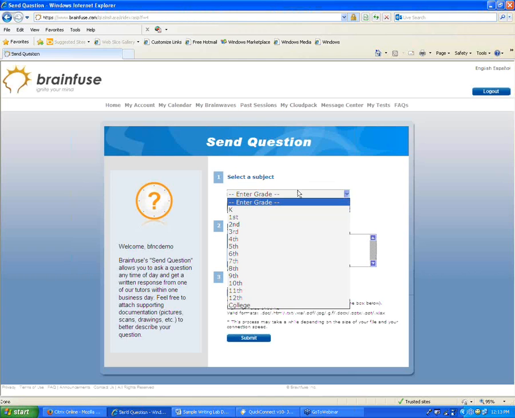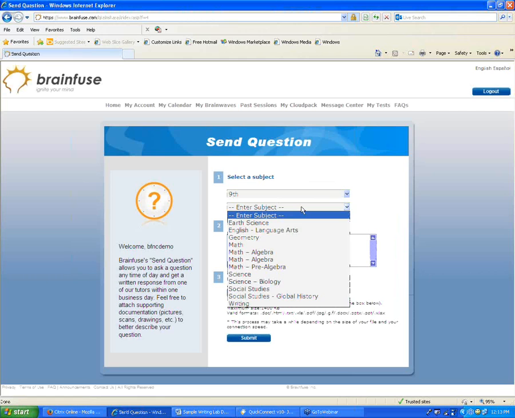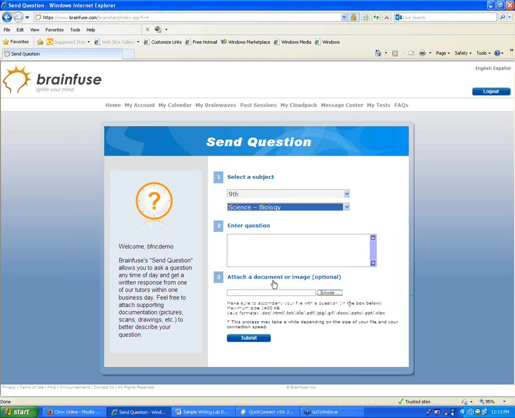So to do that, you just click right here and choose the grade level and then the subject. Let's say I have a biology question. I can enter that right here. I type out my question. I can also attach a document if I'd like to. That's optional. And then I click on Submit. So again, that gets sent in to us.